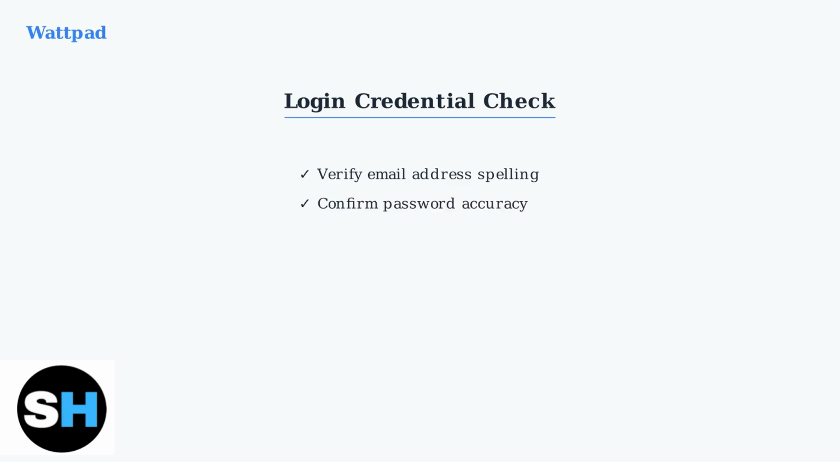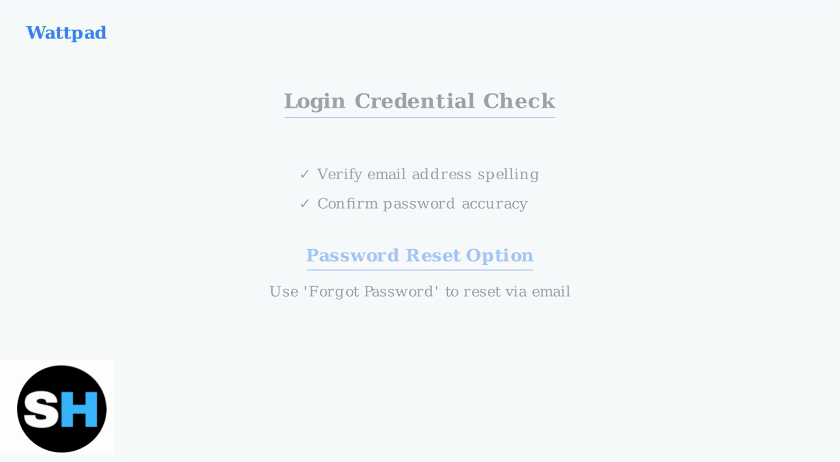When experiencing login problems with Wattpad, start by verifying your basic credentials. Double-check that your email address and password are entered correctly. If you cannot remember your password, use the Forgot Password feature. This will send a password reset link to your registered email address.